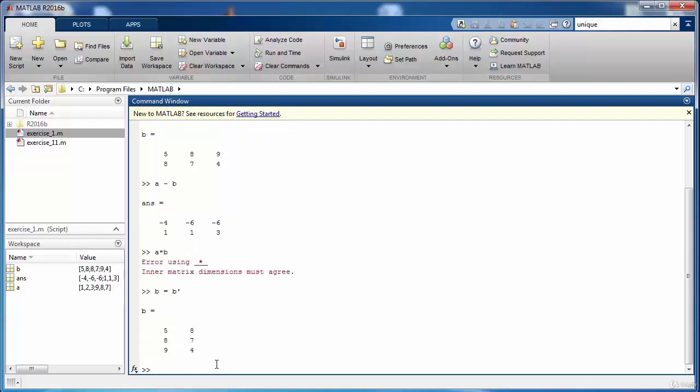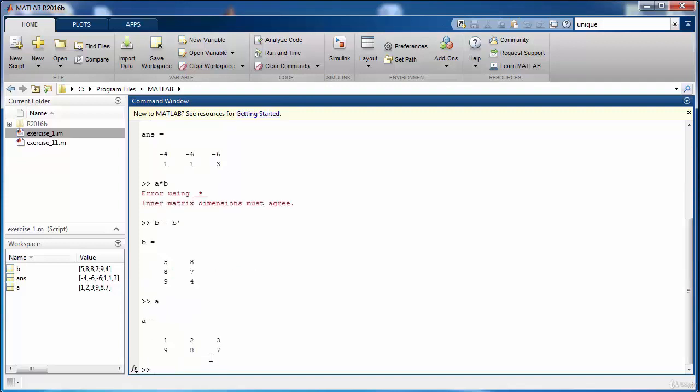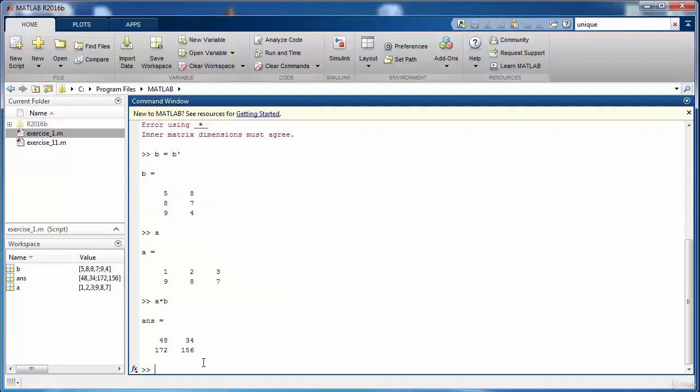Now we have two matrices whose dimensions satisfy the matrix multiplication requirement, and we can proceed with the multiplication operation. That is, the columns in A match the rows in matrix B. We are now ready to perform the operation, and this is the result of performing the matrix multiplication operation.